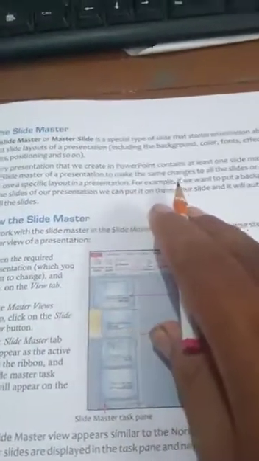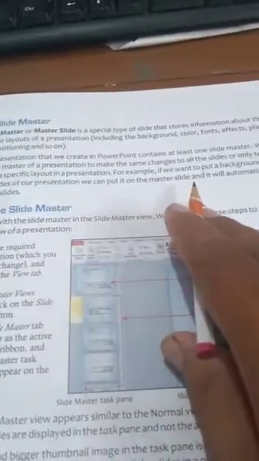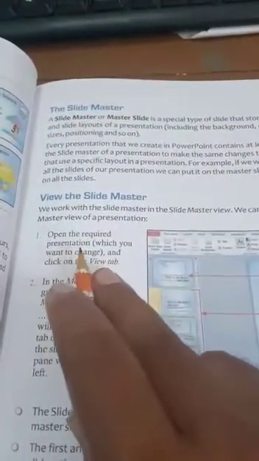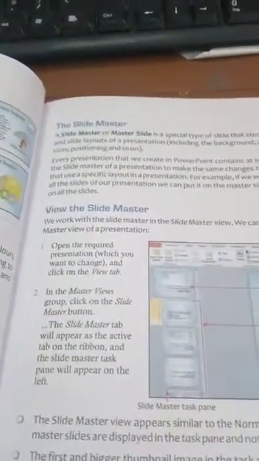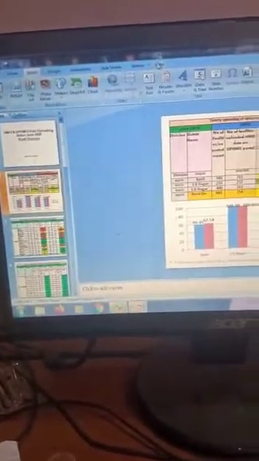For example, if we want to put a background picture on all the slides of our presentation, we can put it on the master slide and it will automatically appear in all the slides. To view the slide master, open the required presentation and click on the View tab. Okay, so I will show you. My presentation is already open. Click on the View tab, and in that group click on the Slide Master tab. This is the slide master.